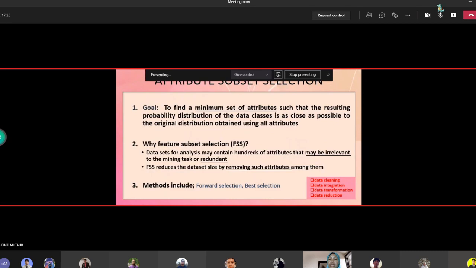This one could be another method that is new compared to the aggregation and the discretization process. What does it mean by finding the minimum set of attributes? This will involve what we term feature subset selection.